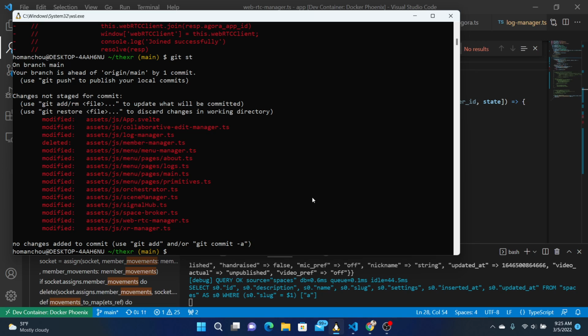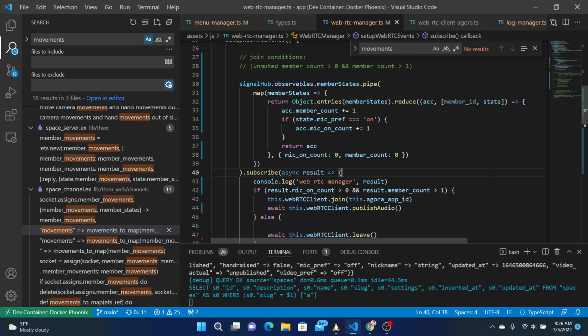We had a member manager that would do that. Member manager. And it would send a new state. Well, we have a signal hub for it, so I guess we could change our own state.